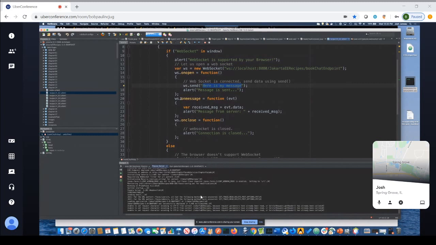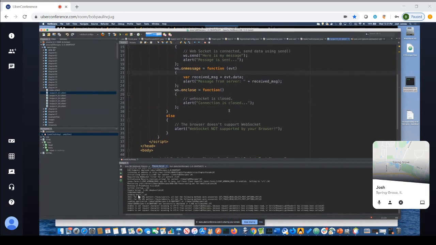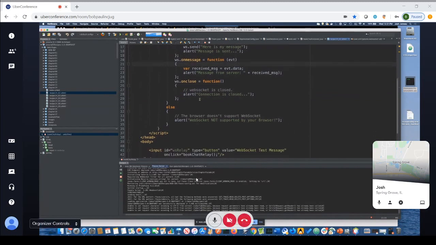Once it has received a message or a response back from the server, it will go ahead and print this message. In this case, I'm adding that data to this received message, and then I append it to a string, which I throw out in the alert dialog. So it just says message from server, and then it blasts that message back. Once it is closed, it will tell me the connection is closed, which I'll show you in a second.